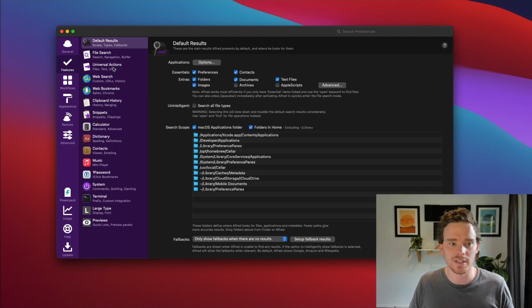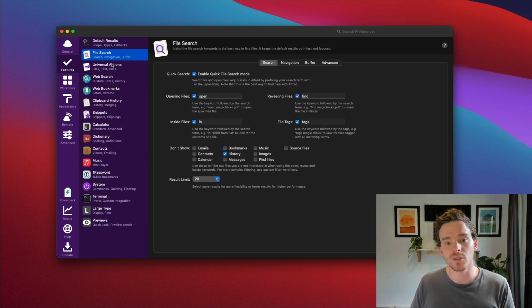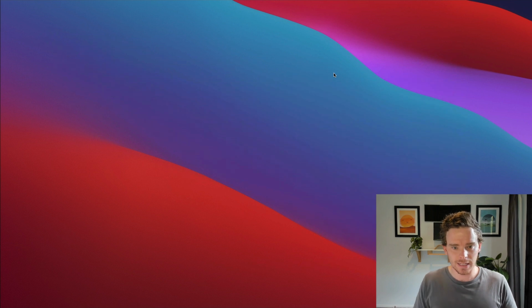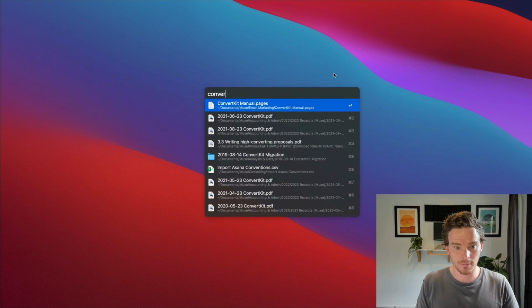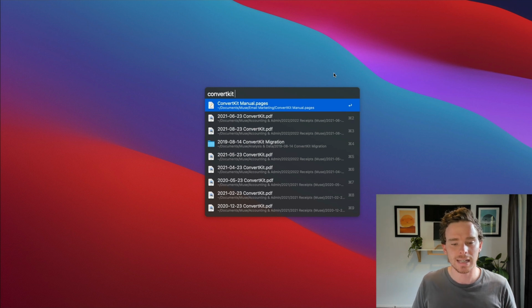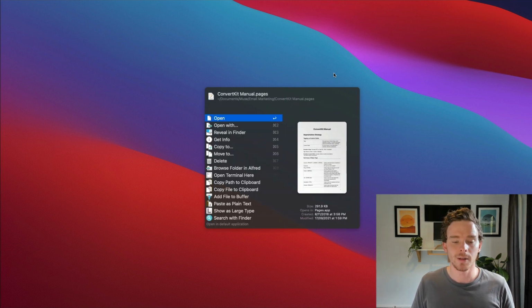If I go to my features list here, I'm going to run down this list and talk about some of my favorite features inside Alfred. So as I mentioned before, you can search for files on your computer just like you do with Spotlight. But the difference is you can now perform actions on the files that it finds. So if I just minimize this for a sec, let's find a document like ConvertKit manual. So I found this Pages document here. Now, if I hit my right arrow, you can see it brings up all these extra options here.